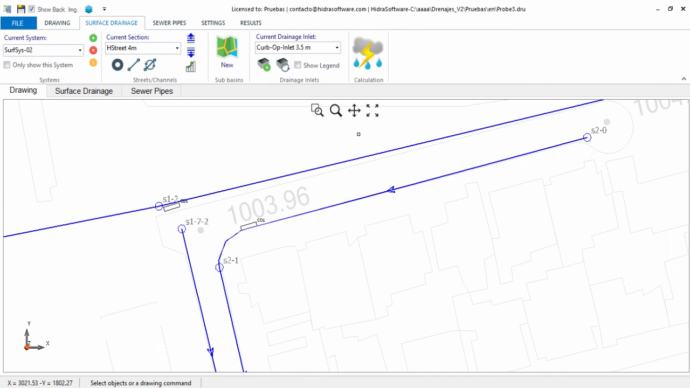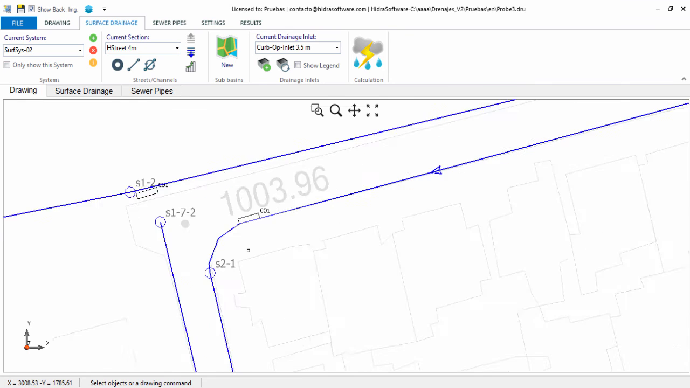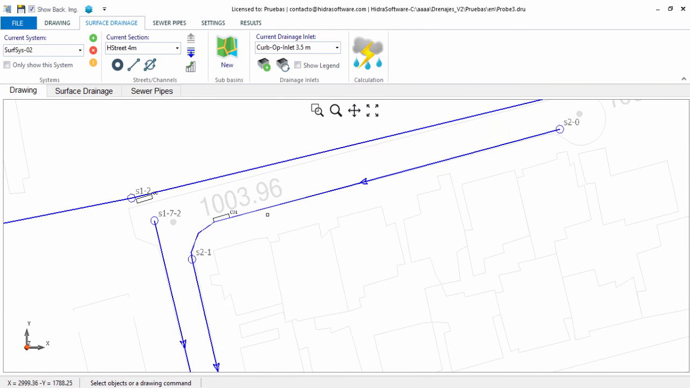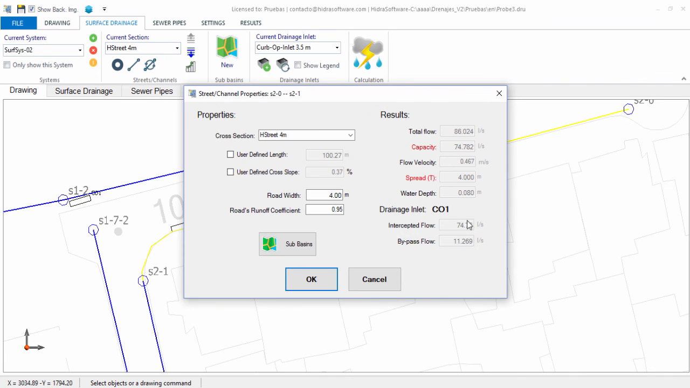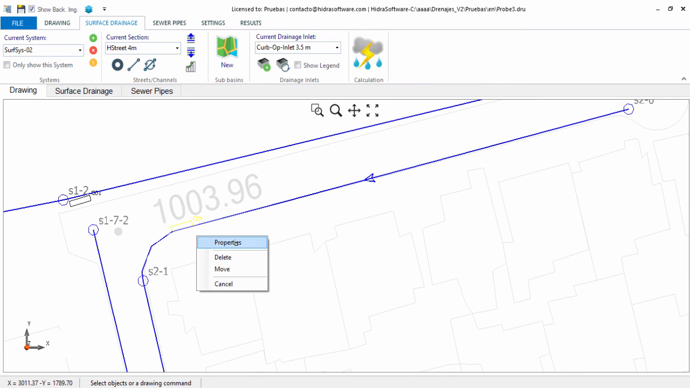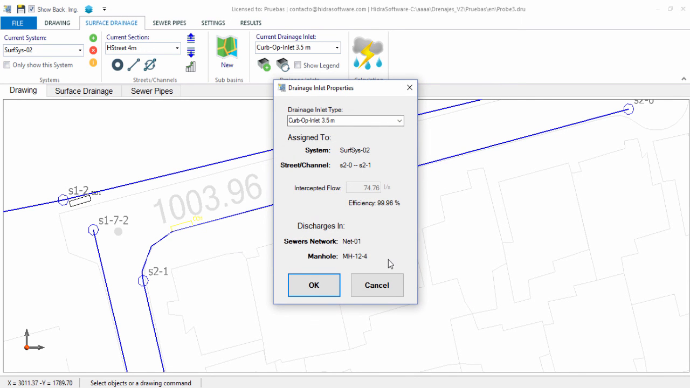When you perform the calculation of the current surface system, as was referred to, the program will search the nearest street or channel section to each inlet so as to allocate it to that section. Each street section will have only one assigned drainage inlet. You can see this when you go to the street section's properties and verify that an inlet has been assigned, with the respective intercepted and bypassing flows. Likewise, if you show the drainage inlet's properties, you will see specific results for it and you can also change the actual type or model, if applicable.